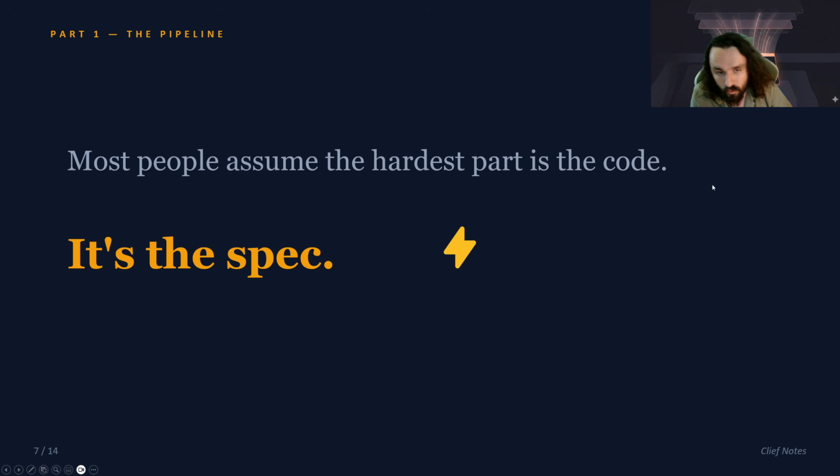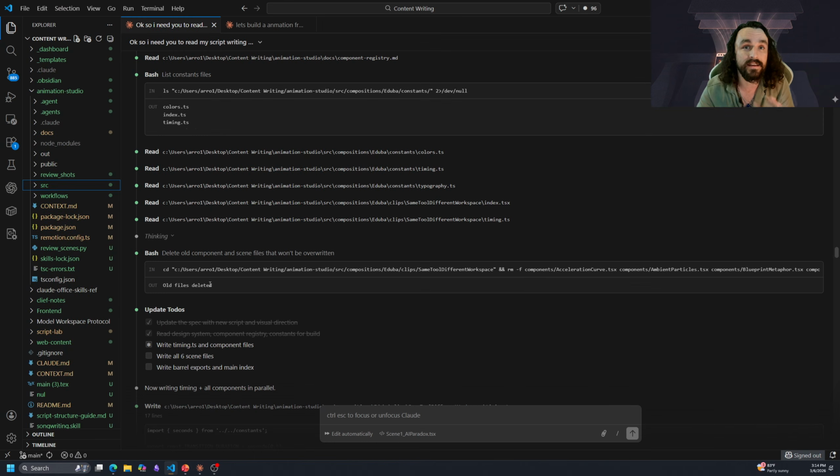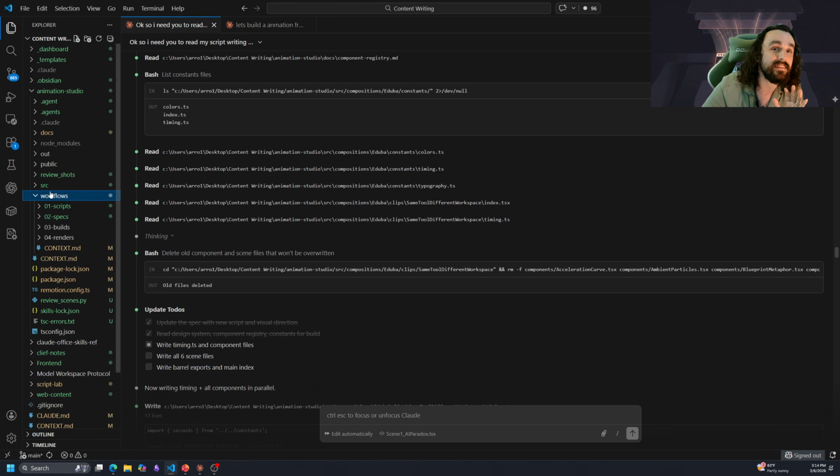Most people think the code is the hard part, but again, it's actually the spec, the specifications for what the agent is building, what is actually being built. The spec is, as I just described, a contract between the voiceover recording and the animation. It's the thing that's making sure that the timing of the script is carried over into when the animations are. And again, it's just written in plain English. You can edit anything you want about it.